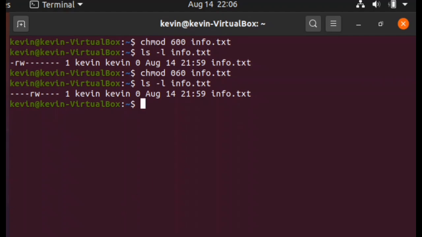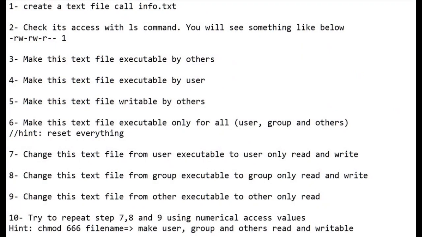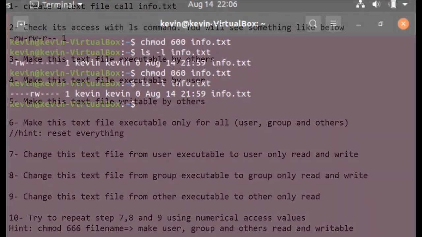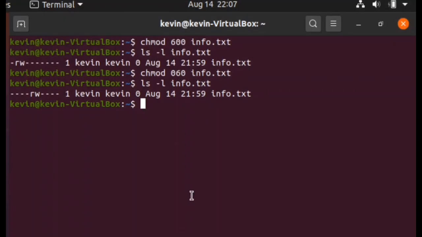Okay. Task 9 here. Change this text file from other executable to only read. There is no executable, so we're going to do just read. We're just going to give other read. So we're going to use a similar command. Guys, if you want to preserve the read and write on group, we can just leave that 6 there. And since we want to give other executable here, remember read is 4, write is 2, and executable is 1, we're just going to do 1.